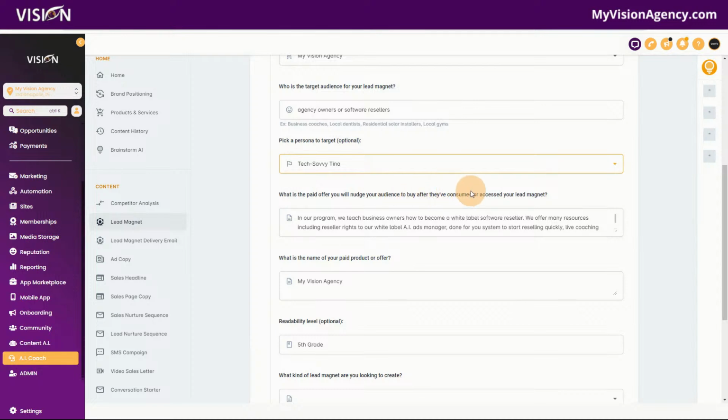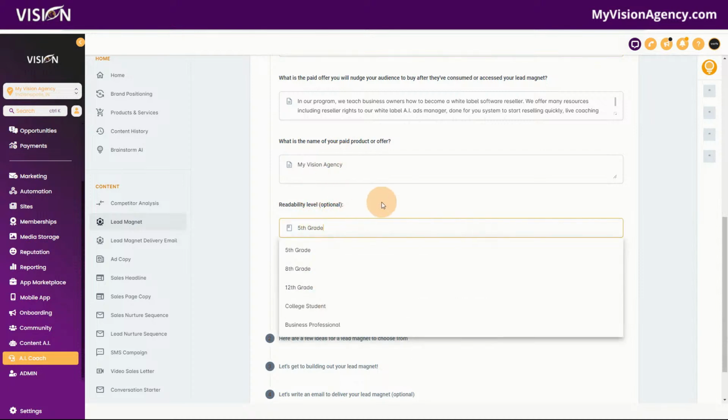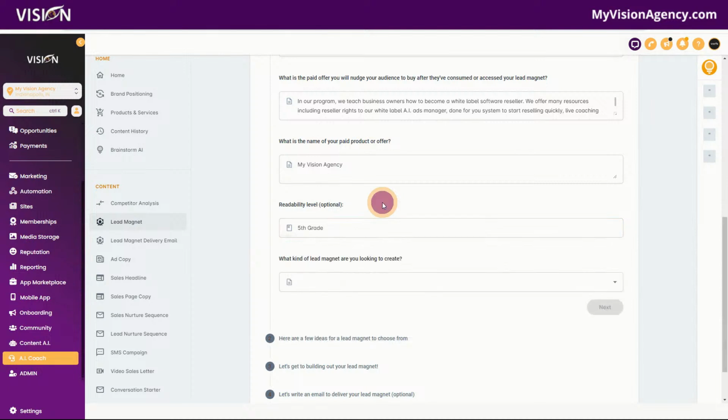Okay. So, what is the paid offer? You will nudge your audience to buy after they've consumed or accessed your lead magnet. So, it's pulling this in again from my product here. What is the name of the product? Again, it's pulling that in. Readability level, what grade do you want to make this readable? I always say fifth grade reading level, unless you are generating something that's really for professional business owners. Because who wants to read something that you have to decipher and get a dictionary out to understand the words? Most of us want to just read things like a fifth grader, right? So you can choose that there. We all have different businesses and use cases. So again, it's cool that we can choose.